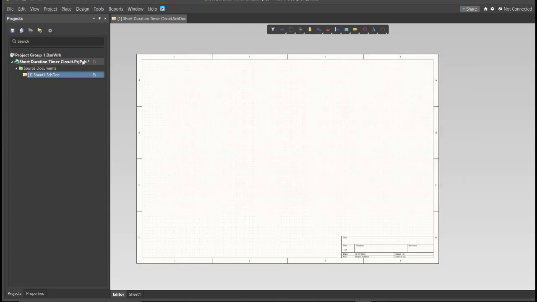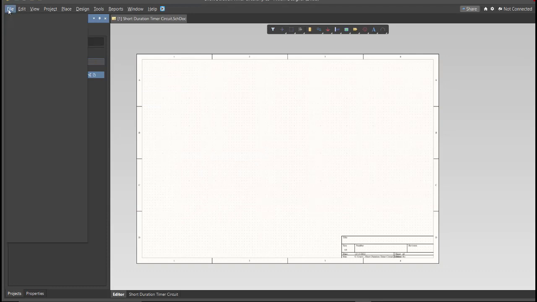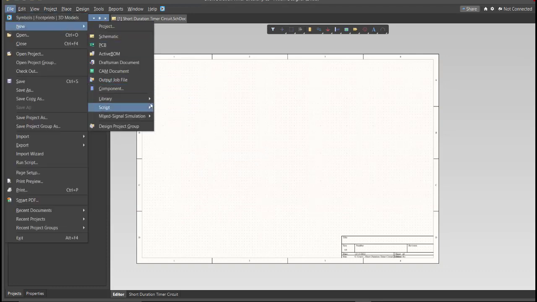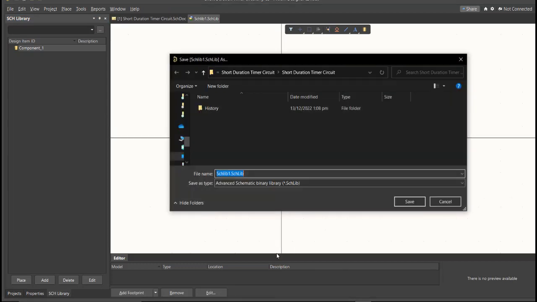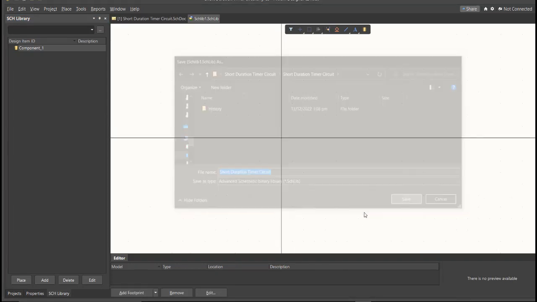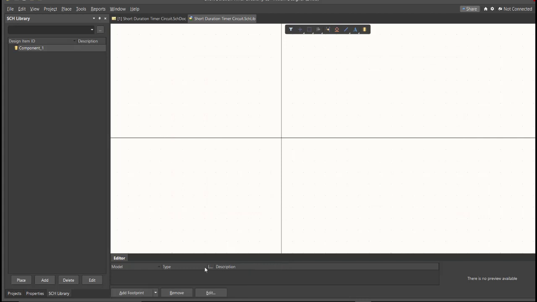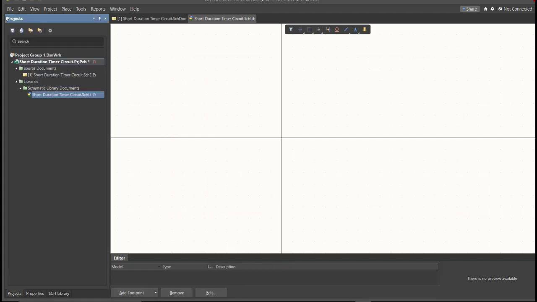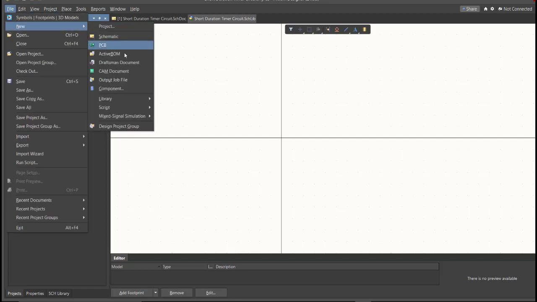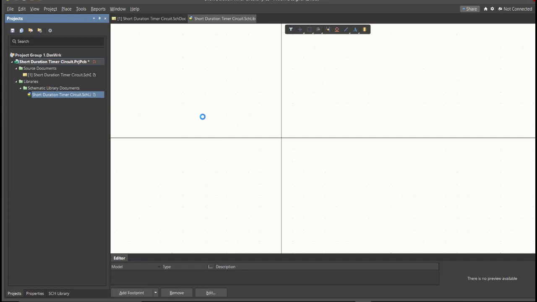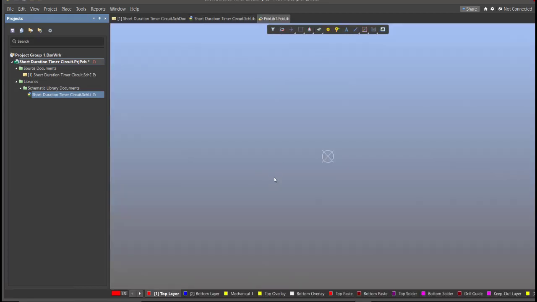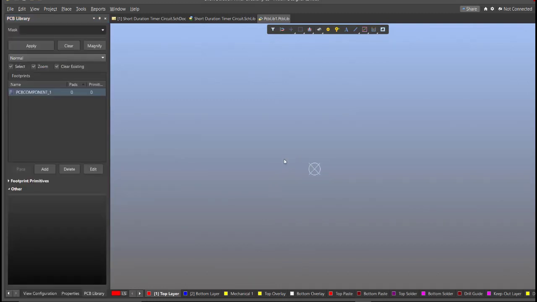Next, we're going to create a library. Click on File, New, Library, then Schematic Library. Save again this one. Next, PCB Library. Click on File, New, then Library, then PCB Library. Save again this one.